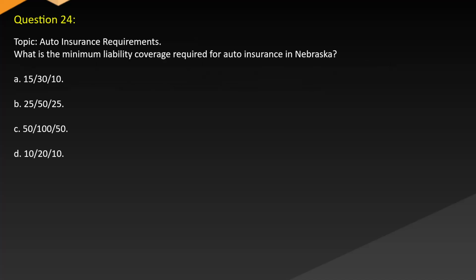Question 24. Topic: Auto insurance requirements. What is the minimum liability coverage required for auto insurance in Nebraska? A. 15/30/10. B. 25/50/25. C. 50/100/50. D. 10/20/10.